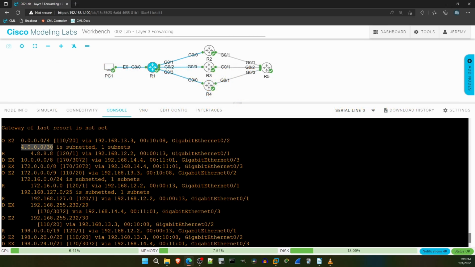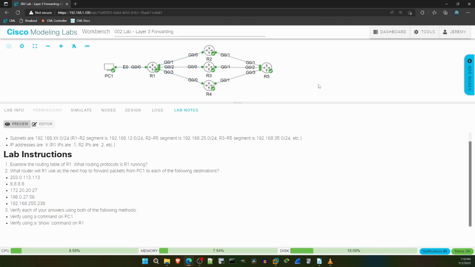I will review how to read the routing table again later in the course, when we cover static and dynamic routing. But I never explained these X is subnetted or X is variably subnetted lines in the CCNA course, so I wanted to briefly mention them here. So that's enough explanation about how to read the routing table. Let's actually check the answers to the lab.